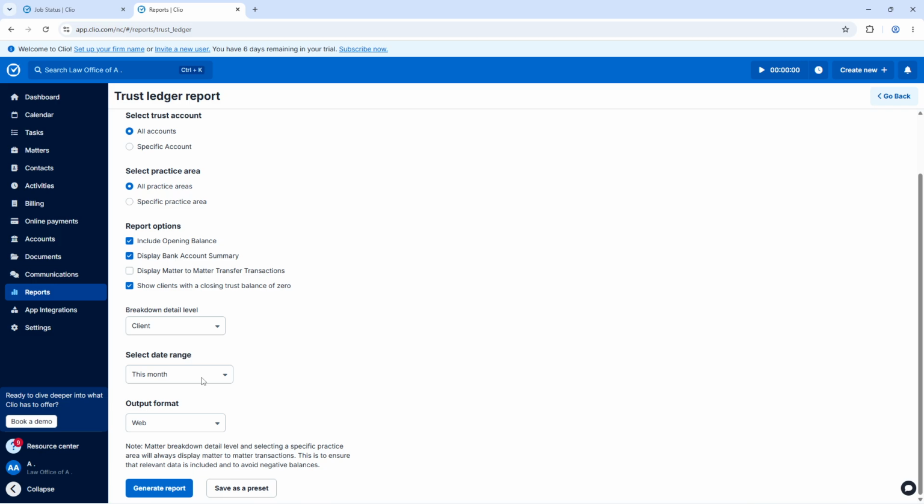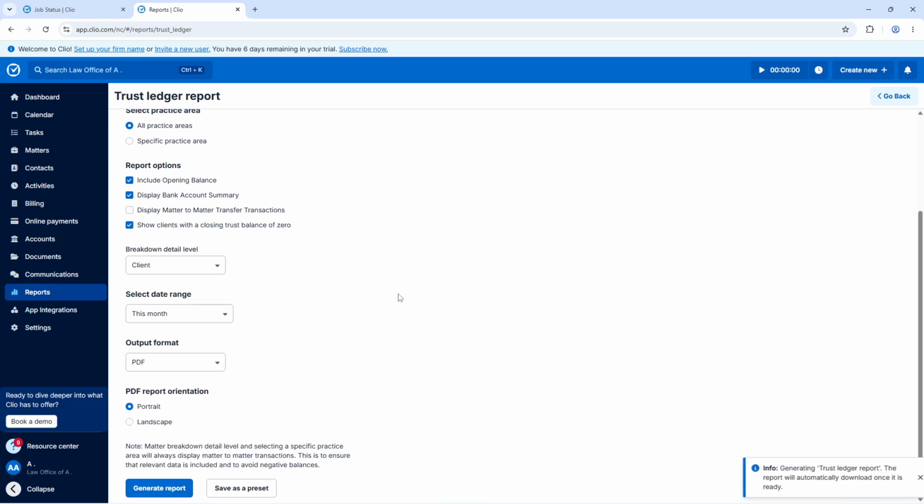Once the date range is set, choose the output format you want to use for the report. When all of the criteria and settings are in place, click Generate Report. Clio Manage will begin preparing the report. Depending on the amount of data included, this may take a moment.